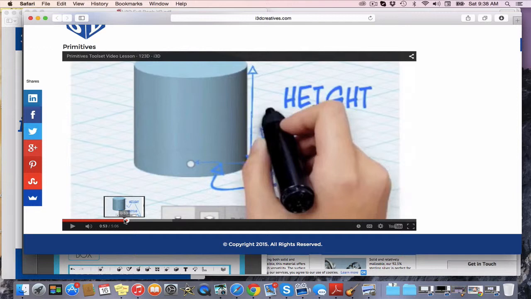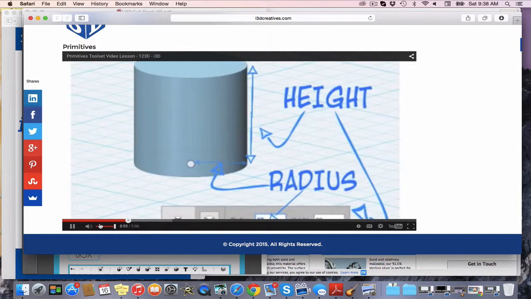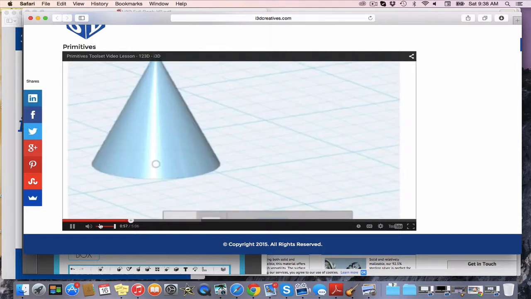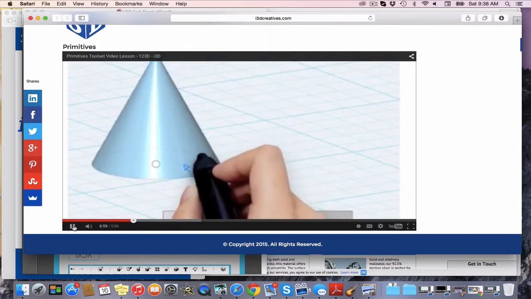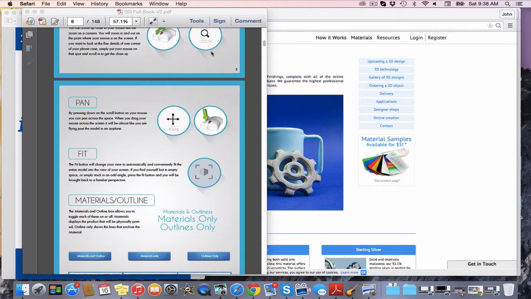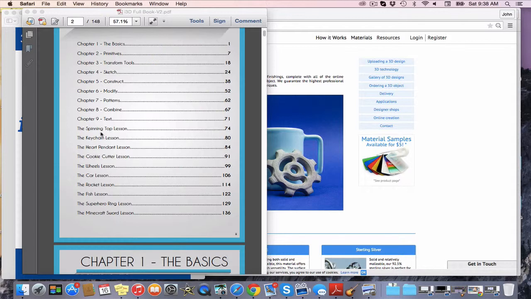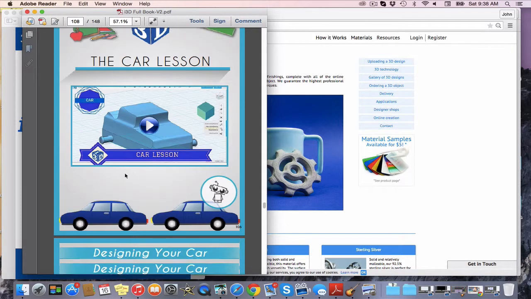I try to make it really simple, really easy to go through. I outline all of the geometry that the kids need to know. I try to make it extremely easy for them to understand. And then if we go back to the top, we see 10 lessons at the bottom where they can actually design things. We have a spinning top lesson, the car lesson, the rocket lesson, the Minecraft sword lesson. If you click on it, it'll take you directly there.